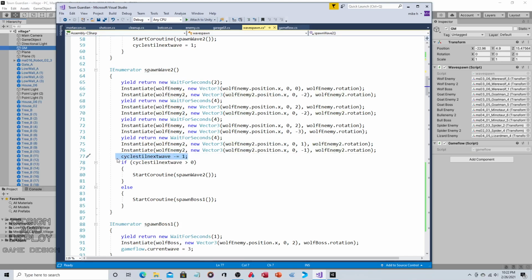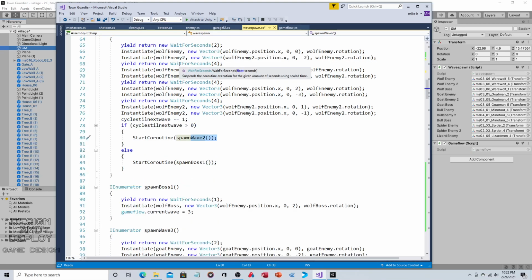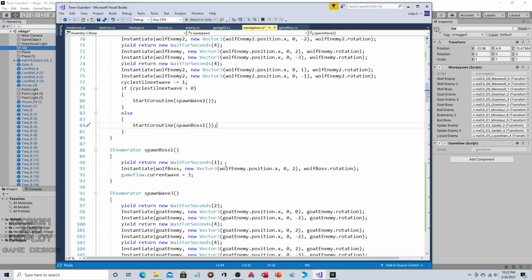Again, the cycle, the waves reduced. If it's greater than 0, then just go ahead and run this again. So again, this needs to match this. And then once it's less than 0, now we're going to go to a boss wave. And the boss wave is much more concise. Wait 1 second, spawn the boss, and then the current wave gets set to 3.